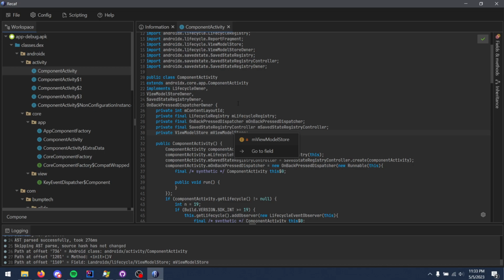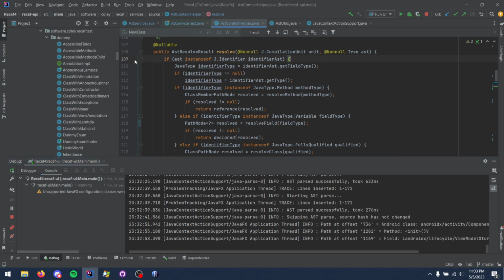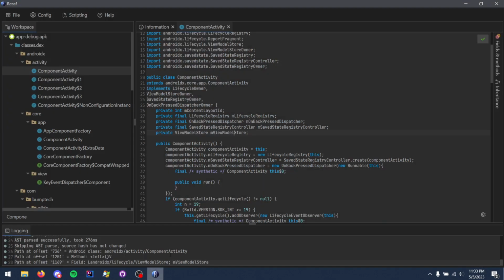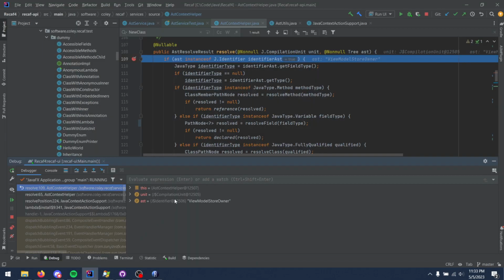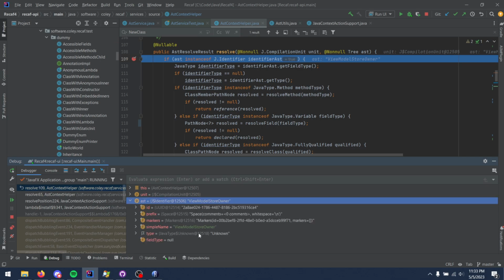But there's a catch. They do not resolve correctly on the first parse. Only the first. So watch this. I'm gonna skip over some steps first, just to be brief. I right click here, and the identifier that I've clicked on is indeed view model store owner. And if we look at this, it says the type is unknown and the field type is null.